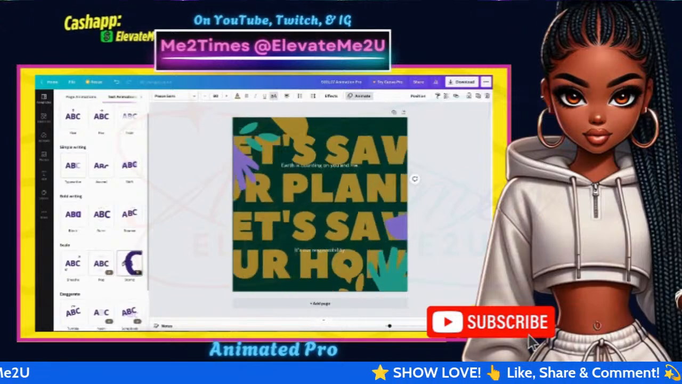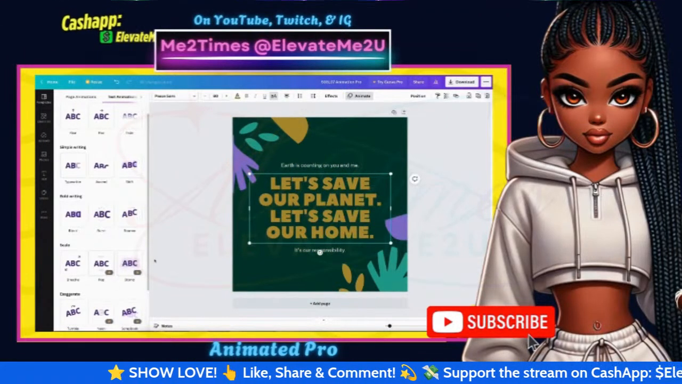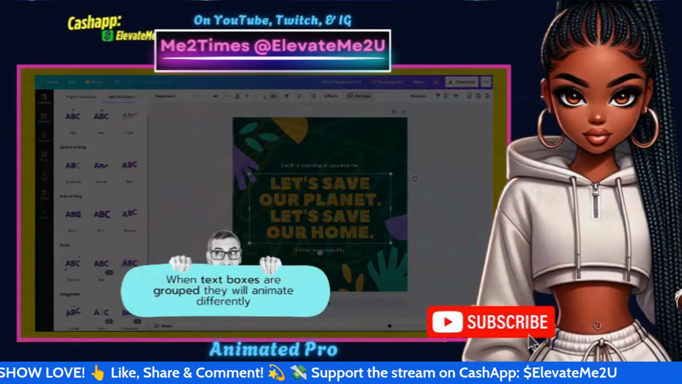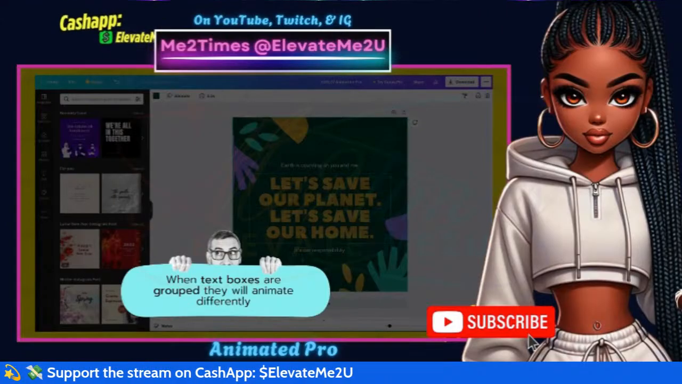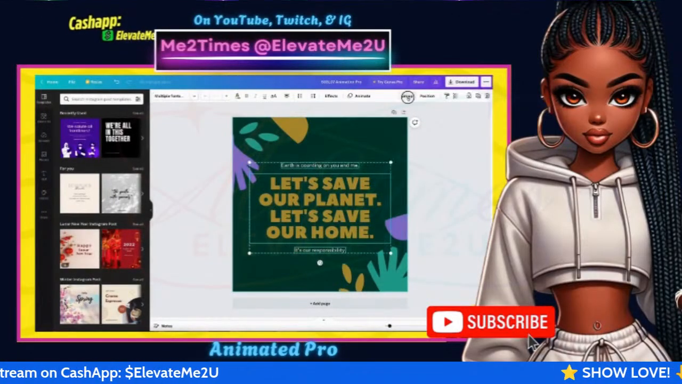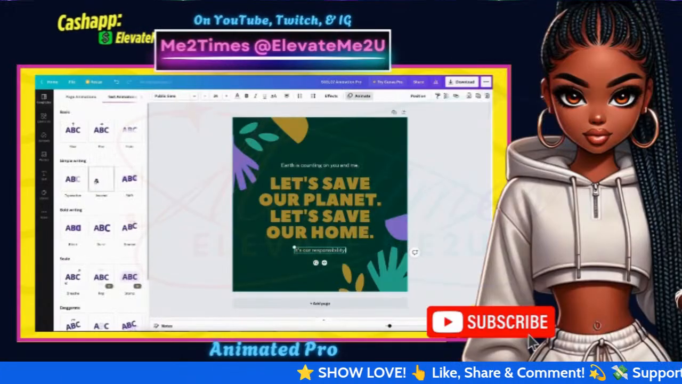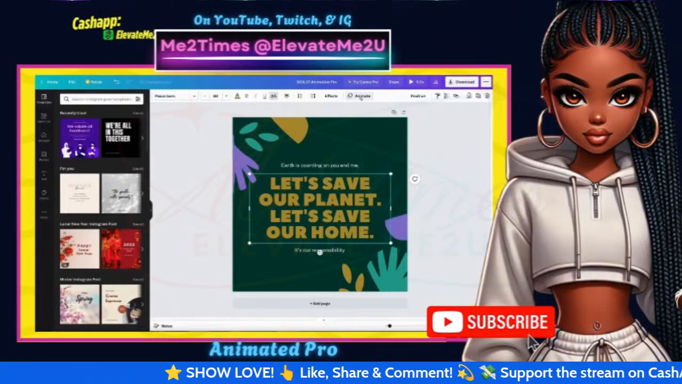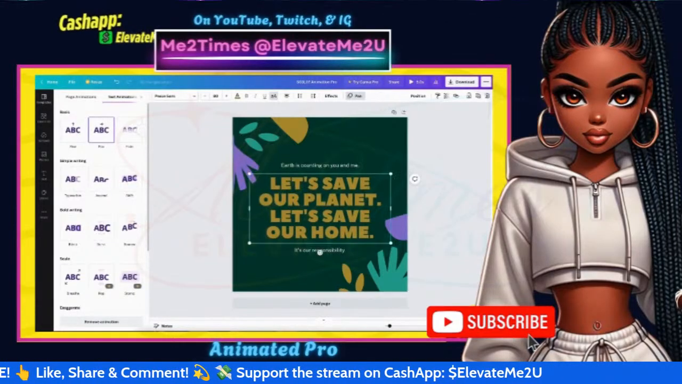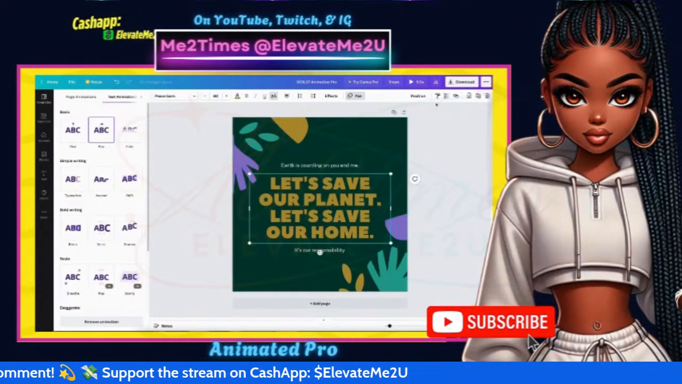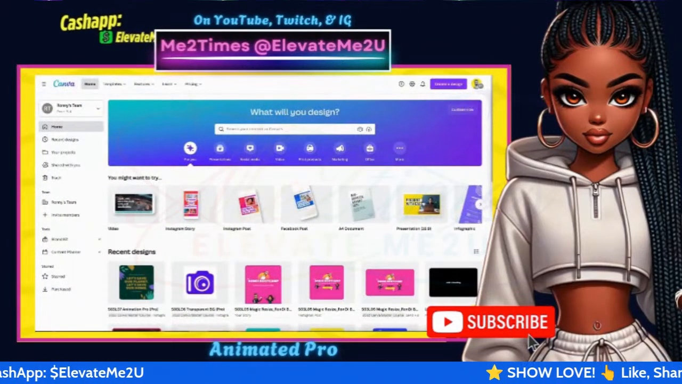One last thing I would like to mention is that if your design contains several text boxes, like this design right here, you will need to check whether these boxes are grouped or not. Indeed, this will affect how they animate. For maximum control, I would recommend you ungroup all of your text boxes and then select the ones you wish to animate. You can animate each text box separately. But just remember that with animations, less is often more. Don't go too crazy.